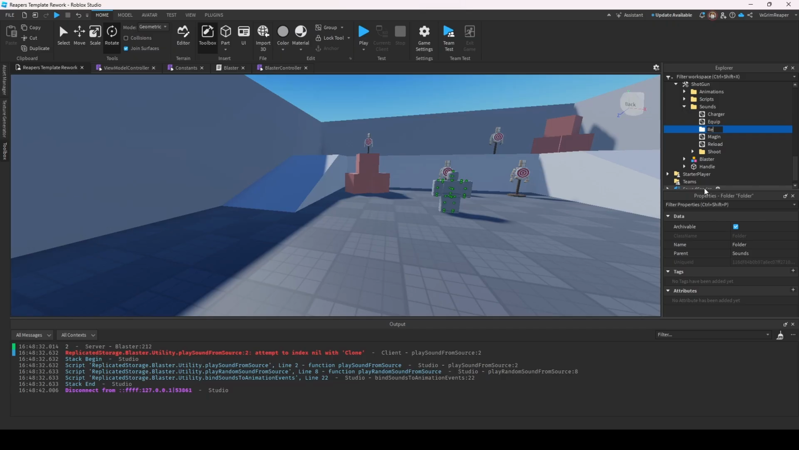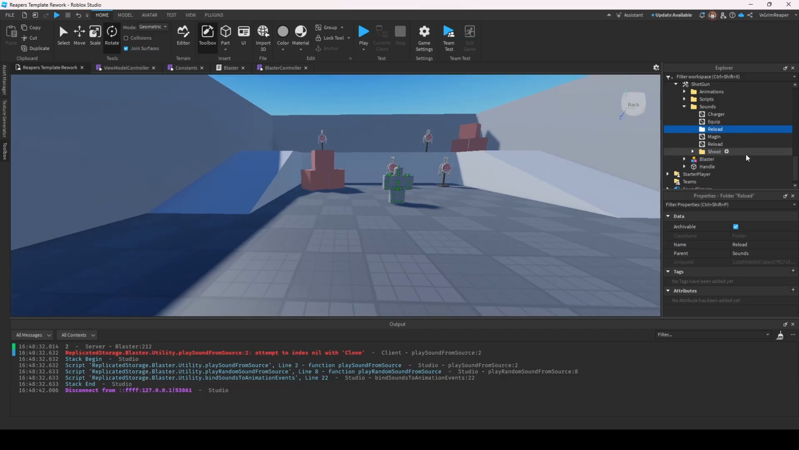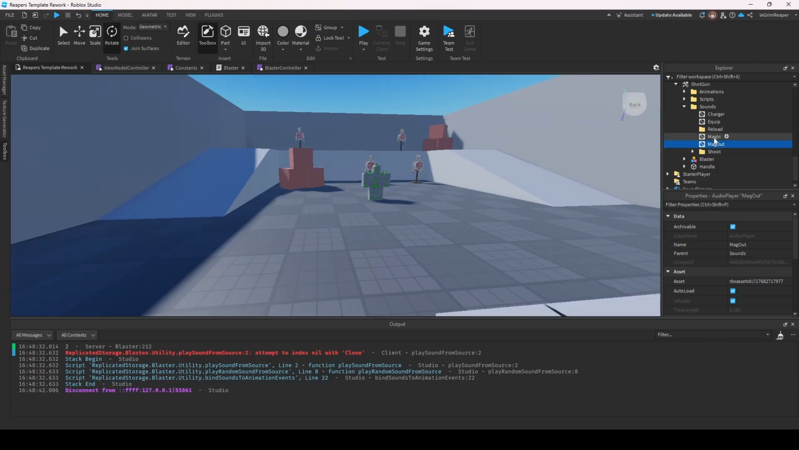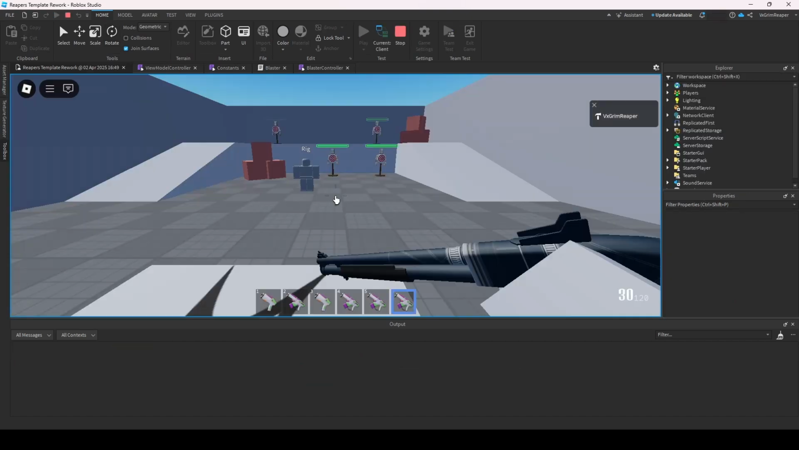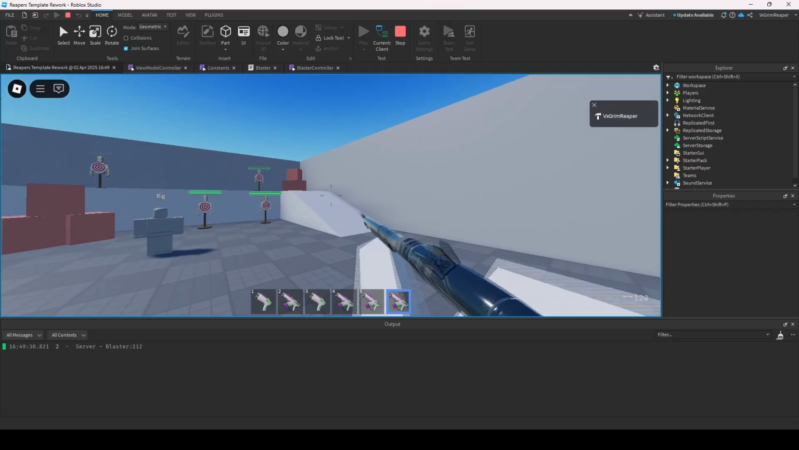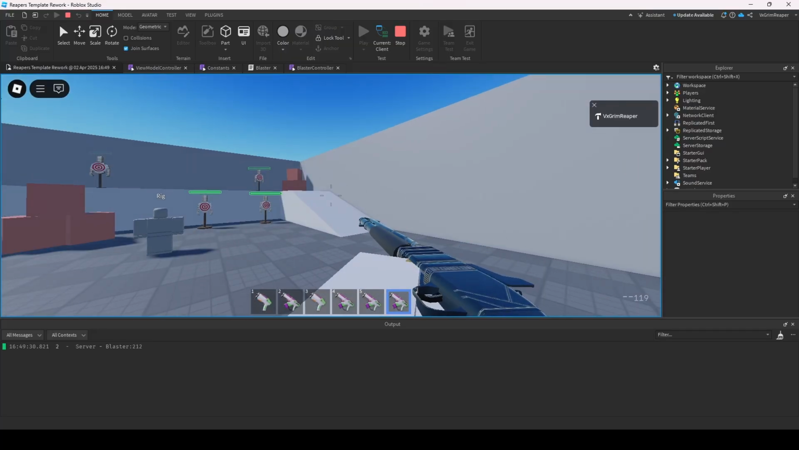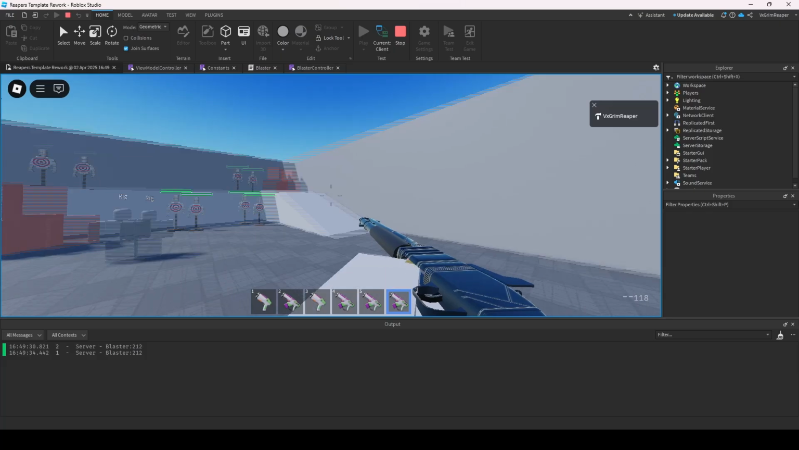Rename this to reload. And we'll rename this to mag out. And then we'll duplicate it, put it inside the reload, name it reload, see if that works. I think it's looking for the folder. Yep. Okay, so we're getting that sound.